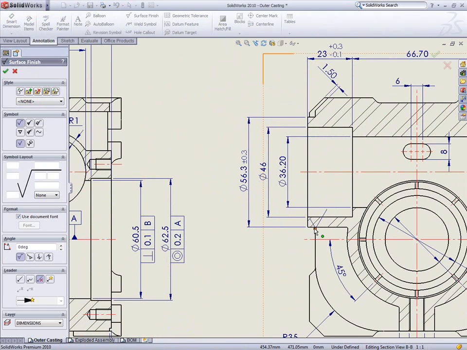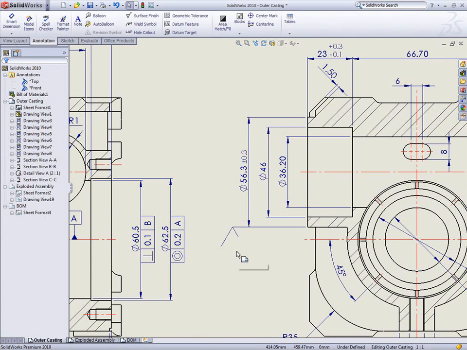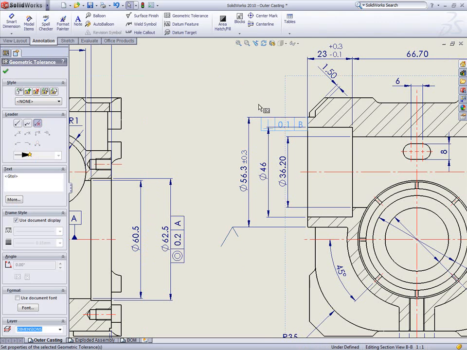Surface finish symbols and geometric tolerances can always be added to model geometry and then moved to look as if they are attached to the dimension extension line. This had some limitations, which have now been completely removed by allowing them to be attached directly onto the dimension and moved to any location.